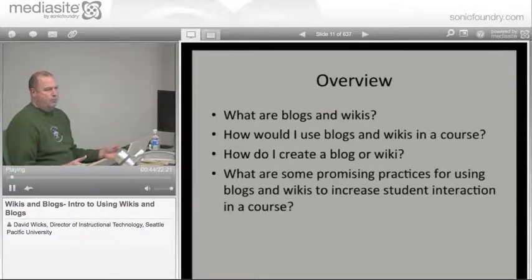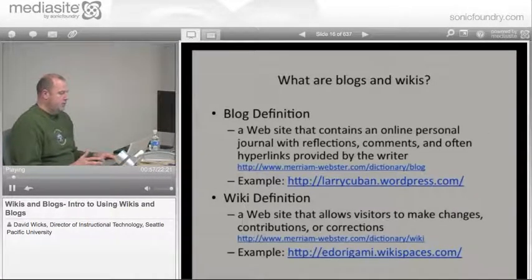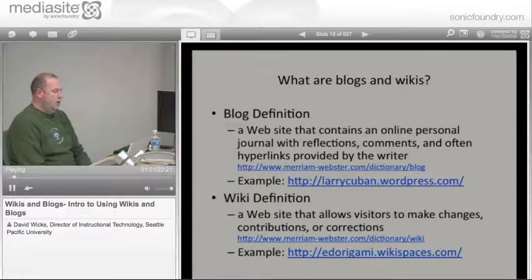And this workshop would be both for people who are looking to teach fully online, as well as for people who are just looking to add a blog or a wiki to a face-to-face course. So let's start with talking about what blogs and wikis are.